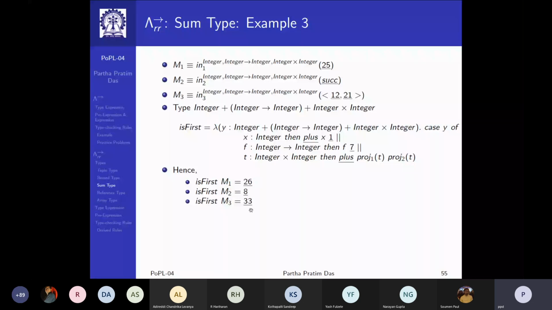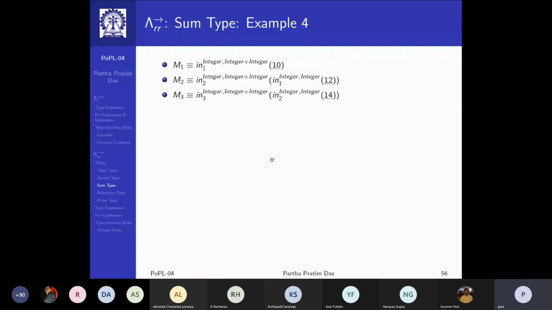Right? So this is how you can just keep on extending. You can have more and more and more types in the sum type created. Right.